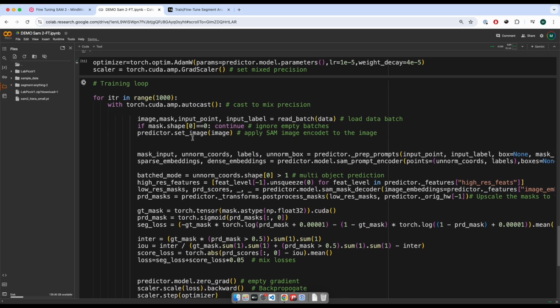Now over here, I'm running it for 1,000 iterations. Usually, you should train it for 50,000 or 100,000, but I'm just doing it to keep this tutorial short.